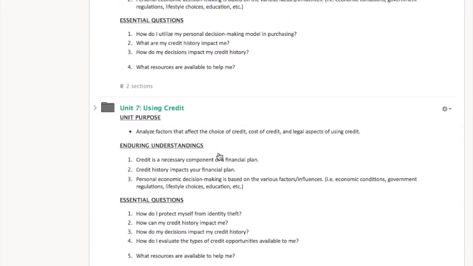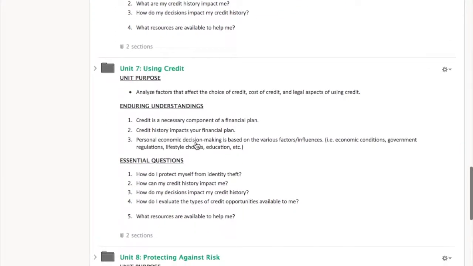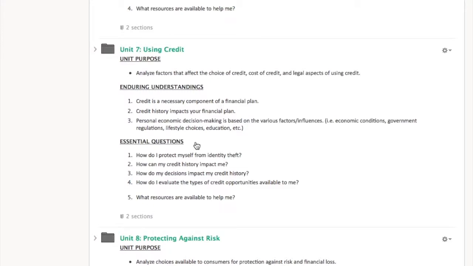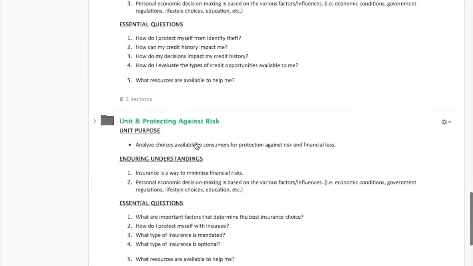And that leads us into Unit 7, which is all about understanding credit, the cost of credit, how to use credit, how to take out credit, what a credit score is, how this affects your loan application. All of those go into Unit 7.